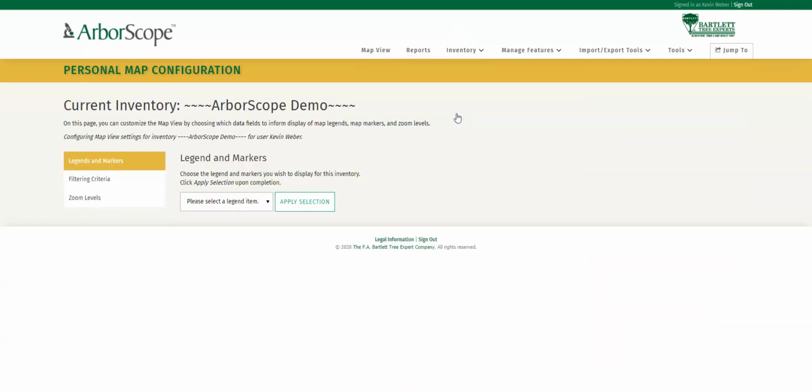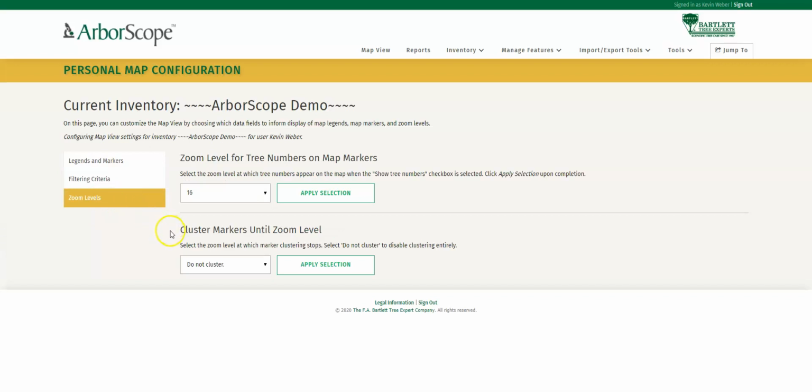personal map configuration, come over to our zoom levels, come down to cluster markers. Right now it's on do not cluster. Typically, we have these set about 16 zoom level. Click Apply Selection. Come up here to Map View. We're going to reload the page.